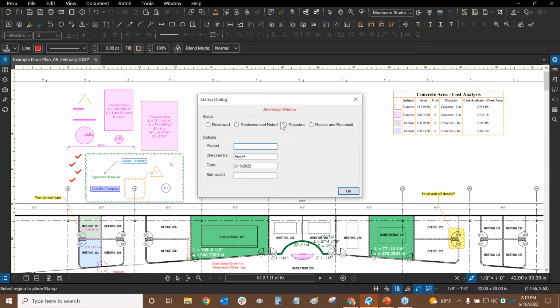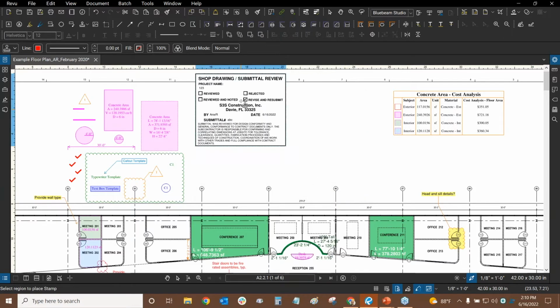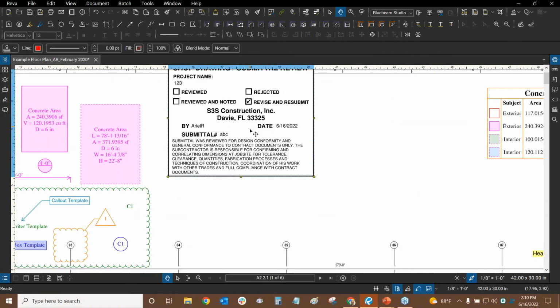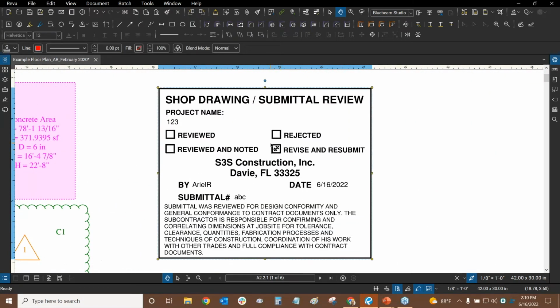So we can choose any of the statuses. I'm going to choose revise and resubmit. I can give a project of 1, 2, 3 and the submittal number of ABC. I ordered that wrong, but that's okay. And so we'll just click OK. And now here is our new stamp, and we can see that a check was placed in this box for the stamp.